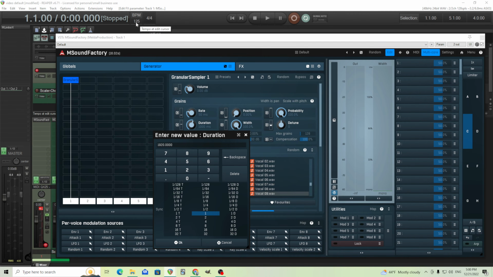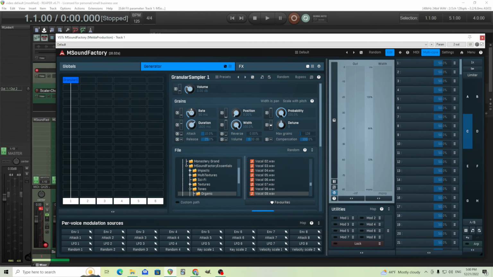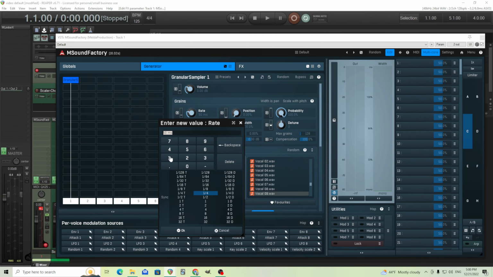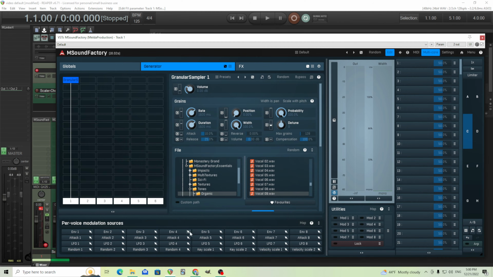And this will depend on what your song is. So I have it at 125 beats per minute, but in your particular song, you can do this too, and it'll change it to whatever your beats per minute is. There we go. And we'll do the same thing with the rate here. Let's do the same thing there. So now this is just going to play once per bar.